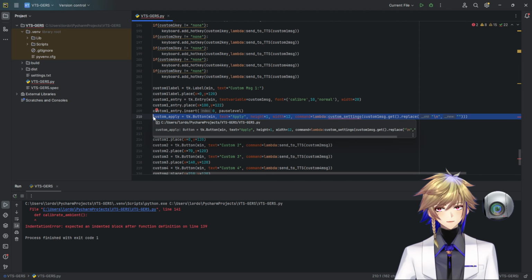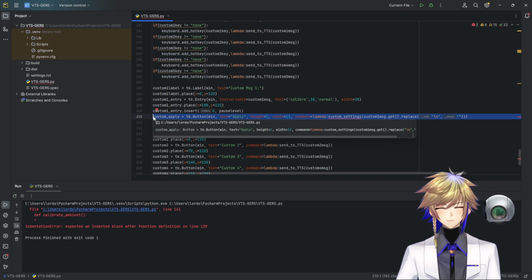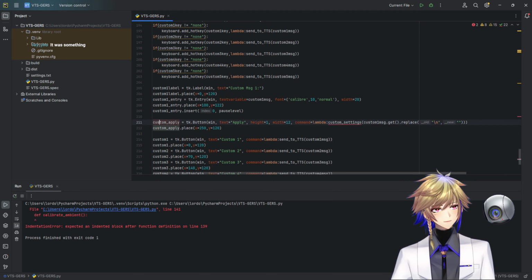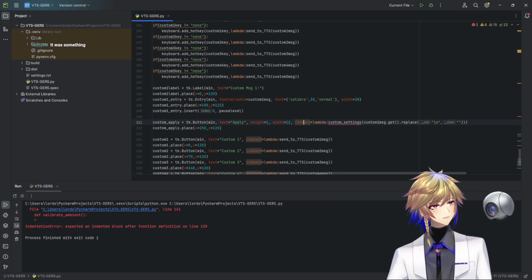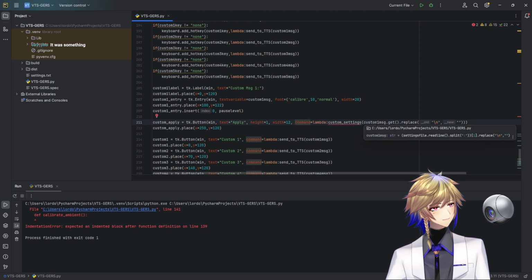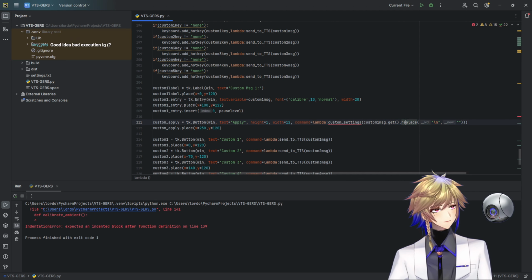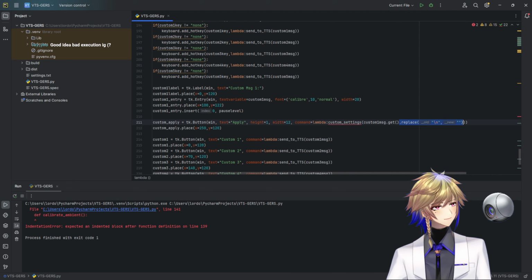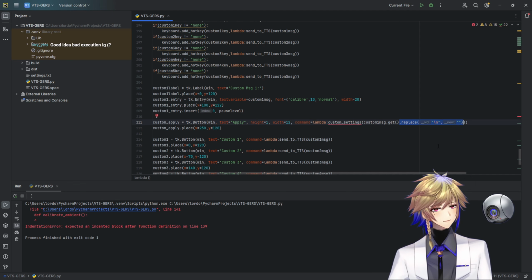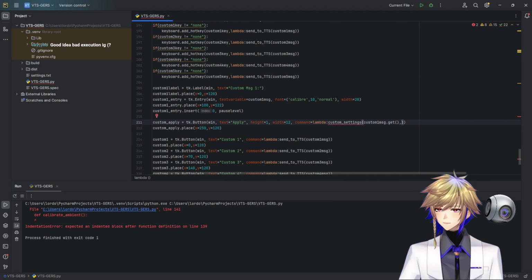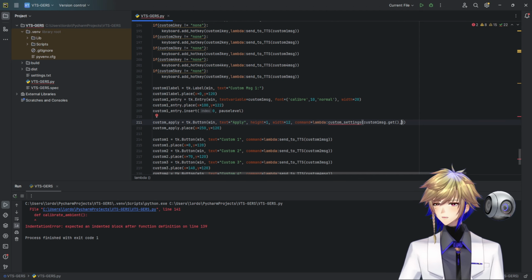Okay, so I don't think I want this apply button, right? Actually, I do, as its own thing. And then instead of doing this, since that'll be long and confusing and I'll forget what I did and didn't do. Good idea, bad execution.